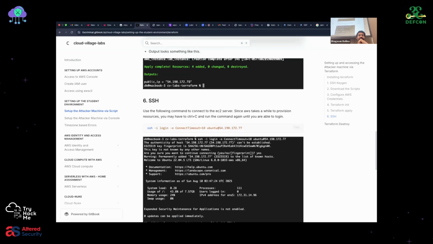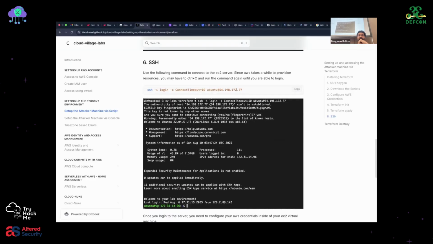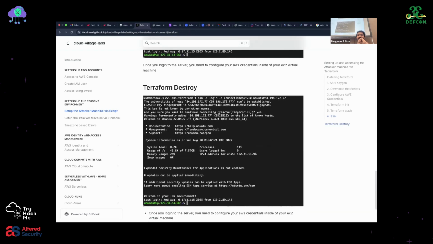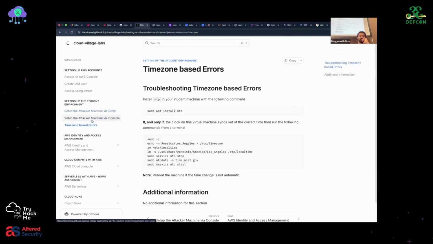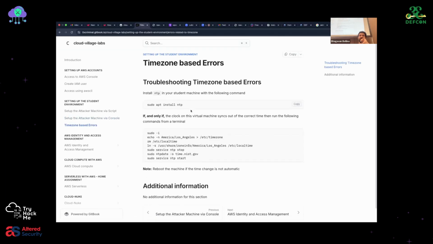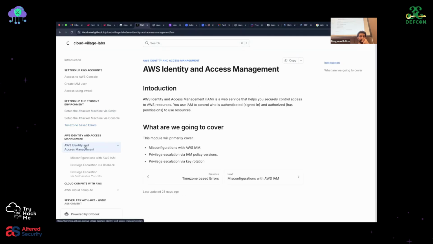Once you're done deploying the Terraform scripts, you have to SSH into that jumper machine we created. And once that's done, don't destroy it. That's the last step. If you are facing any errors while deploying stuff, we are here to help you out. Just let us know. And this is the most common error, a time zone based error. We have documented that as well in case any of you are facing an issue.